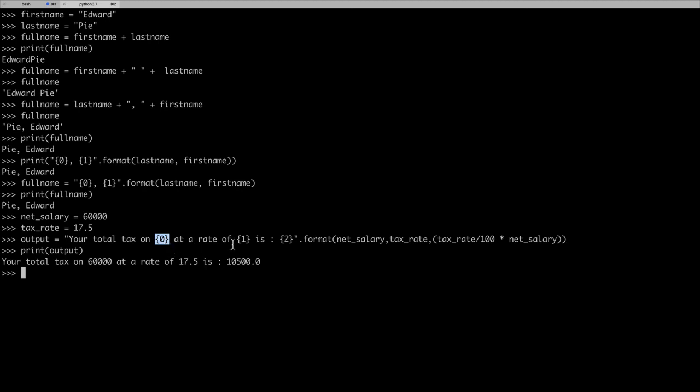And then at a rate of placeholder 1. What is placeholder 1? It is this one. We are counting from 0, because in programming, counting usually starts from 0. So it says tax rate, and it's going to put the tax rate here. What is the tax rate? The tax rate is 17.5.